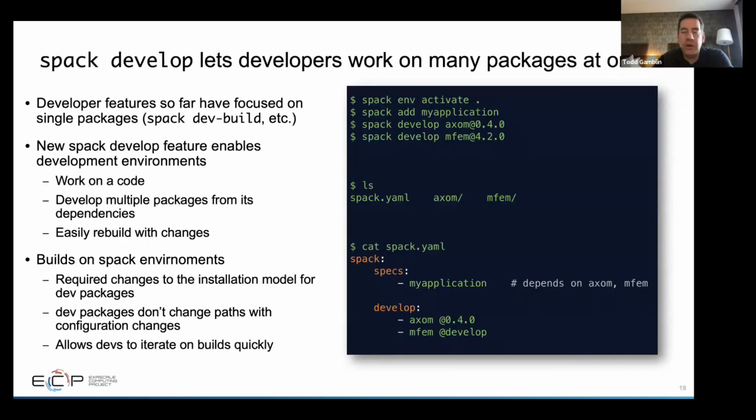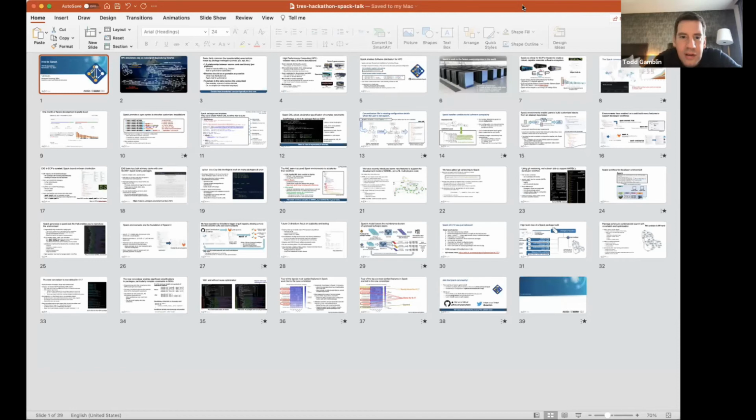One of the things that we have added recently is something called Spack Develop, and Spack Develop is intended. Let me make sure I got this in the right order. Down here, or is it the TREX Hackathon? Spack Develop here. Okay, sure.